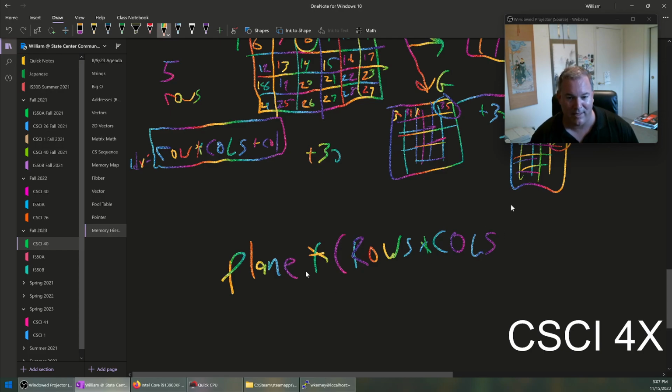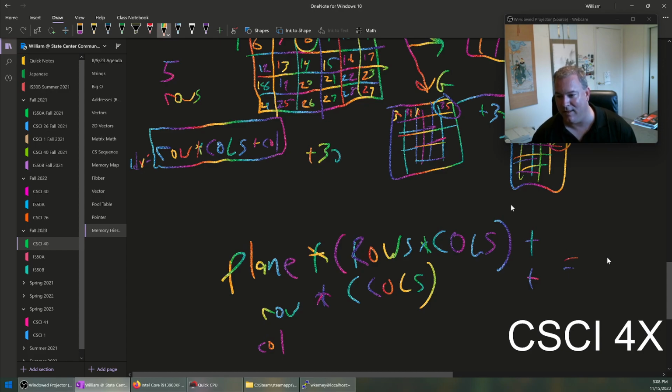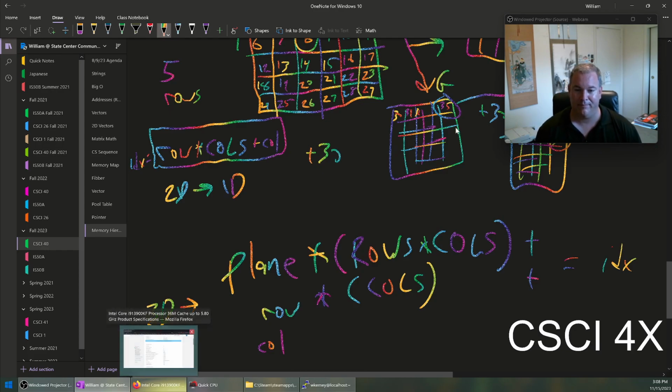Okay. Plane times rows times columns, plus the row we're on times the number of columns, plus the column. So given a row, a column, and a plane, this will give you the index in a one-dimensional space. This is a 3D to 1D mapping. This one up here is 2D to 1D. This one here is 3D to 1D. Okay, and that's the algebra.